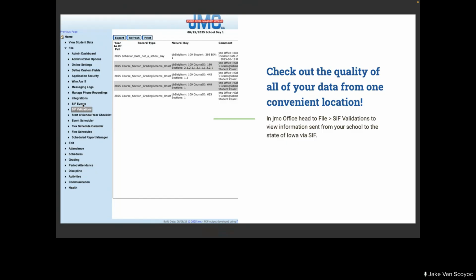The SIF Events page shows every piece of data that is flowing from your site to the state agency. So anytime that you make a change in a student enrollment history, anytime that you add a SCED code to a course, anytime that you enter a discipline record, you can see on the SIF events page that record being sent. And it might take 24 hours for that SIF agent to pull that data, but you should see the data that's sent on a given day from your site to the state.